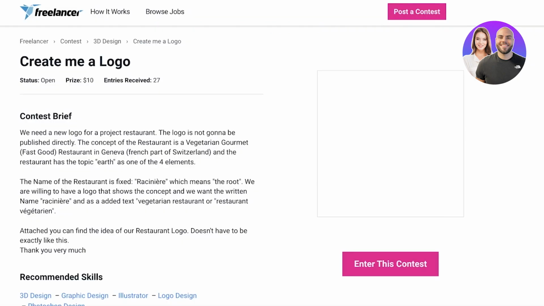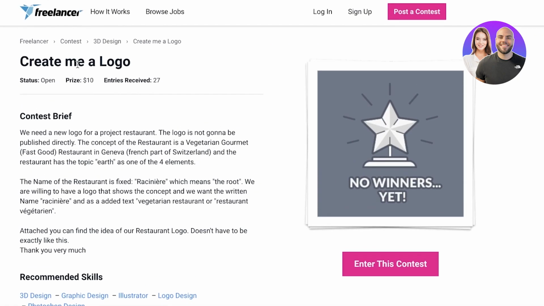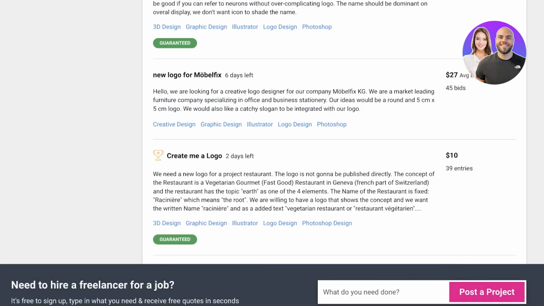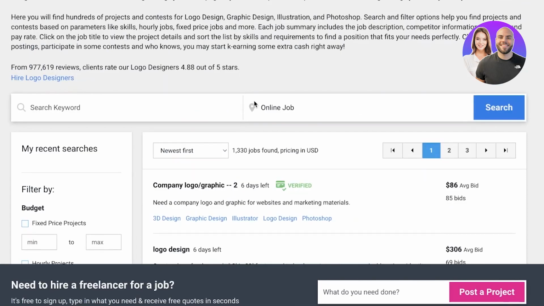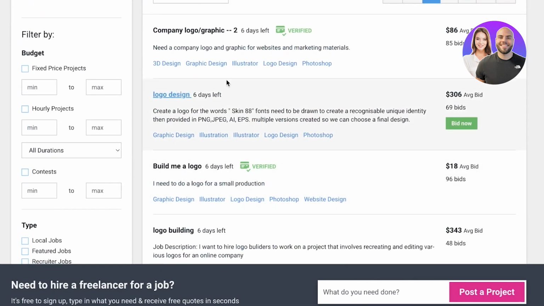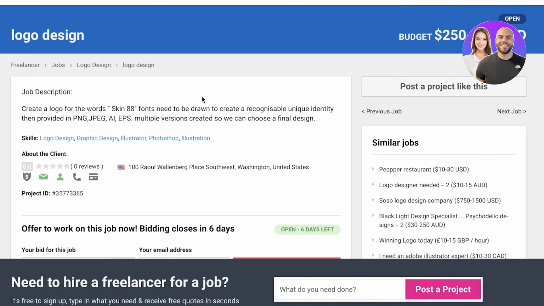So let's say they have this restaurant, and you can see that they have the entries, and this is like a contest. So I don't like to go for contests. I usually like to focus more on the jobs because they do pay higher. And I'm going to continue with my first example. So what you're going to do is bid for 250 USD as well.